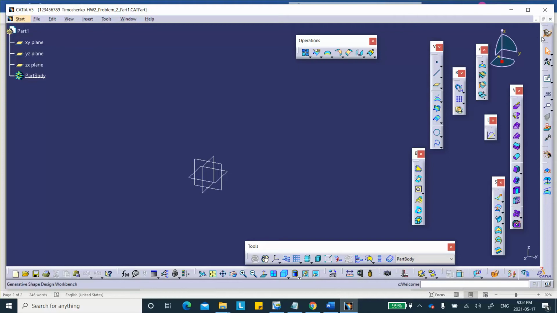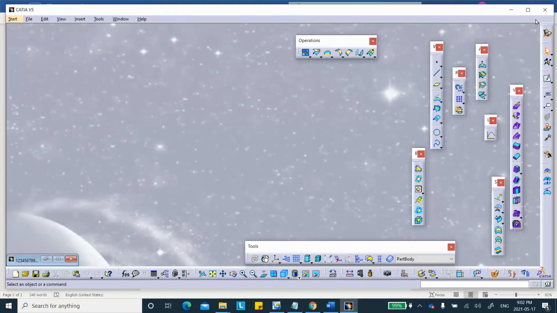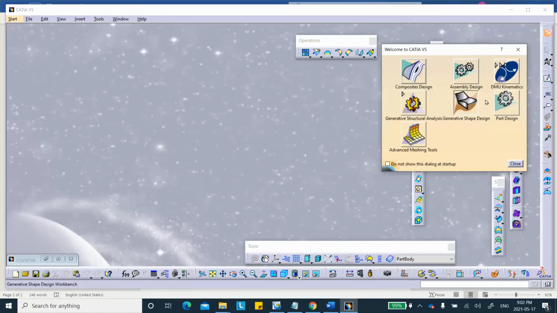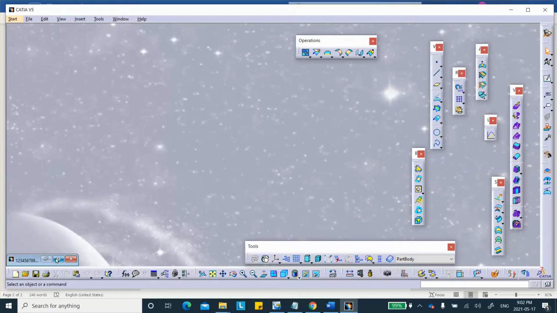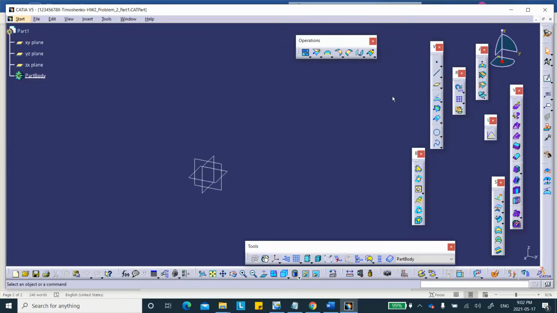I'm going to be in wireframe and surface design. You can also do it in part design if you want, but right now I'm in generative shape design. That's what I meant. So let's start the point.